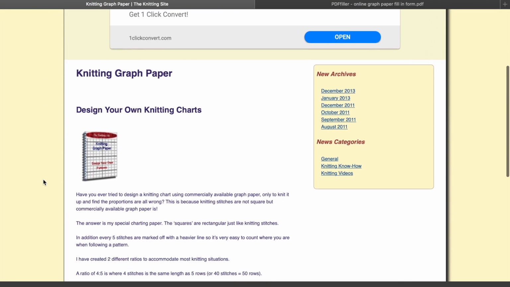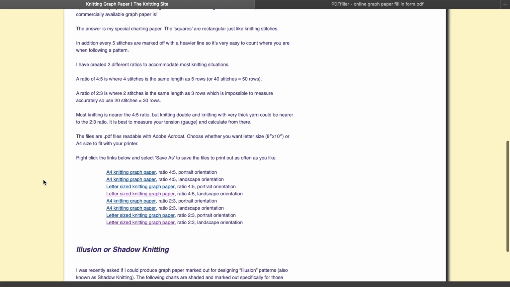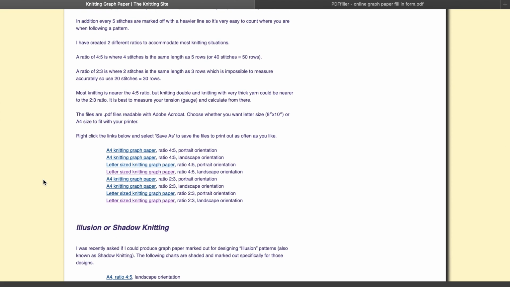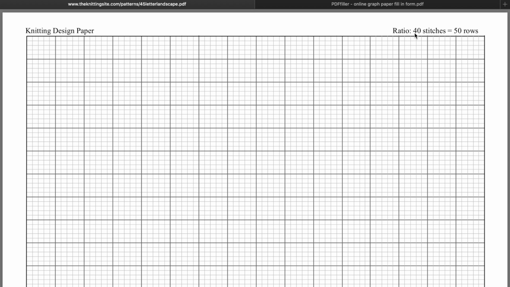And knitting graph paper where you can design your own, but more importantly, where you can just let creativity fly. So here I want to show you, they have some European A4 sizes and then of course American letter size. So depending on where you are in the world, you can get the correct paper size. But if we go to the letter size knitting graph paper, the ratio 4 to 5, so that means ratio 40 stitches to 50 rows.